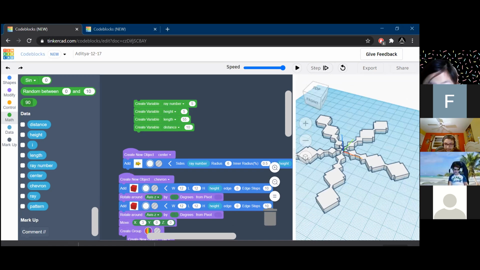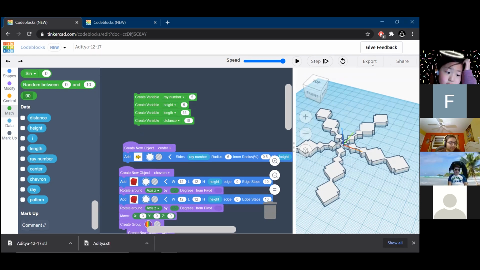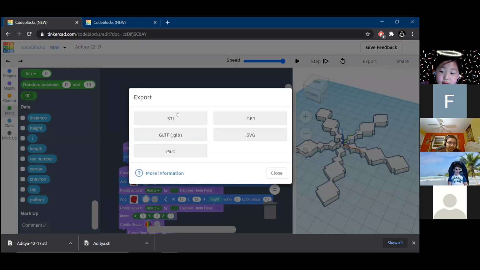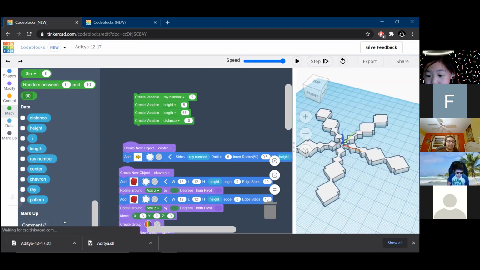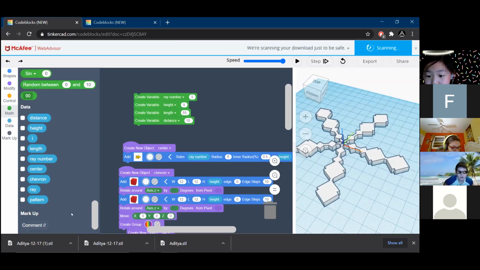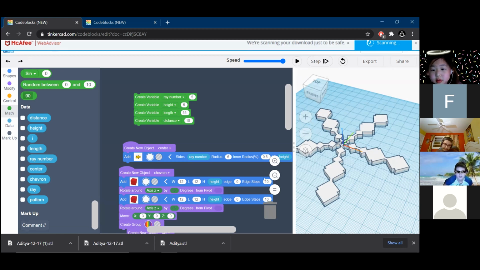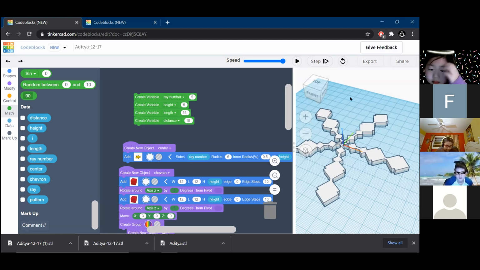How do we export it again? You're going to click on the export button up here on the top right corner. Then you're going to click .stl. It should automatically download. It's different on every computer. Some computers will ask you where you want to save it. If you're having trouble actually downloading it, I would ask your parents. But on Tinkercad's side, it's just export and then .stl.